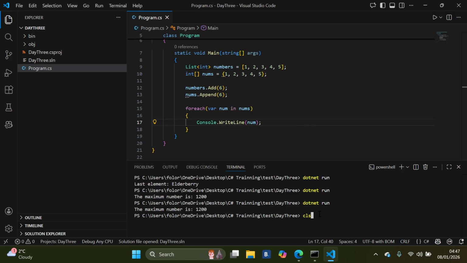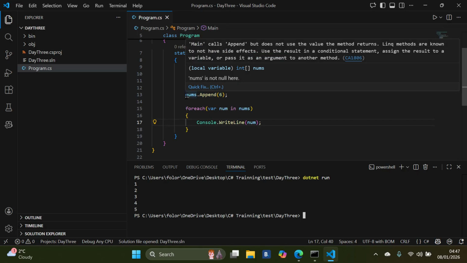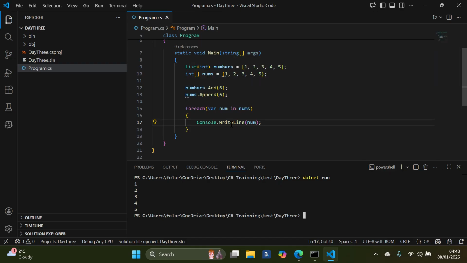Let's quickly look at what the output of this will be. Don't forget, we are learning together. I'm also trying to play around with the code to see how it works. So here we can see that regardless of the fact that we said nums.append 6, the output we are able to get is still 1 to 5, which means it does not work for it. And let's look at the comments here. That main calls append but does not use the value the method returns. It does not use the value that the method returns because there is no space for it.